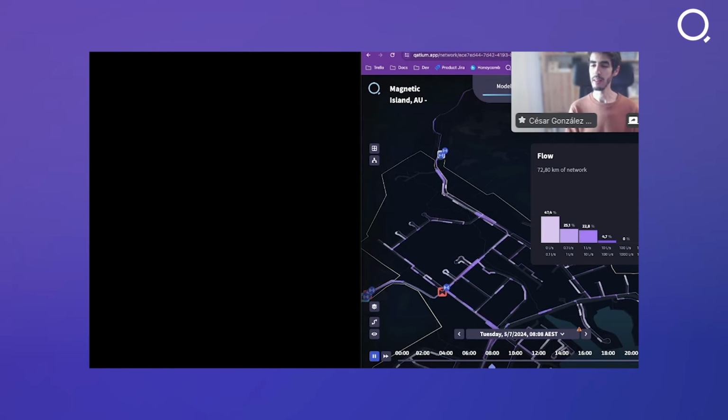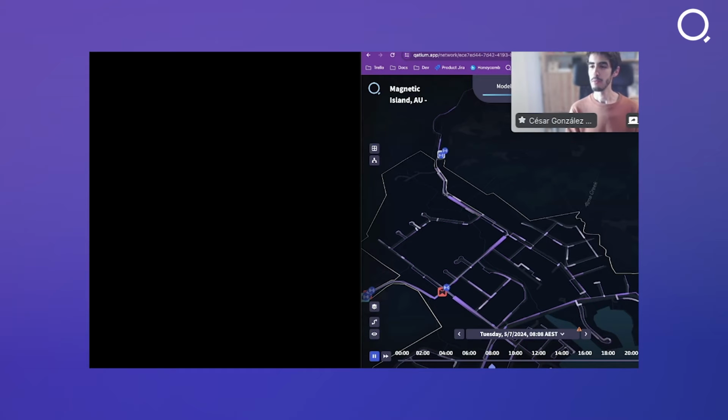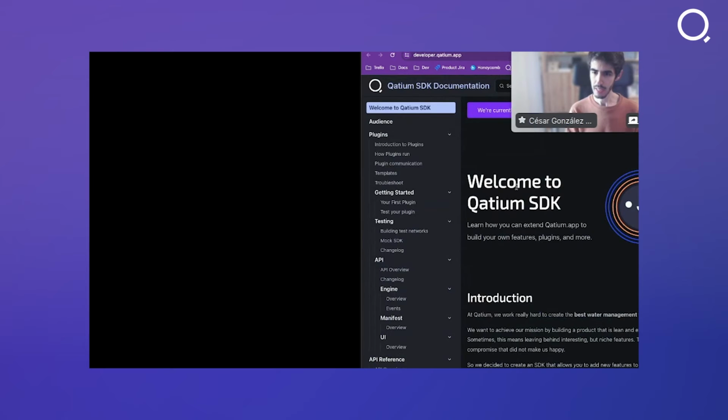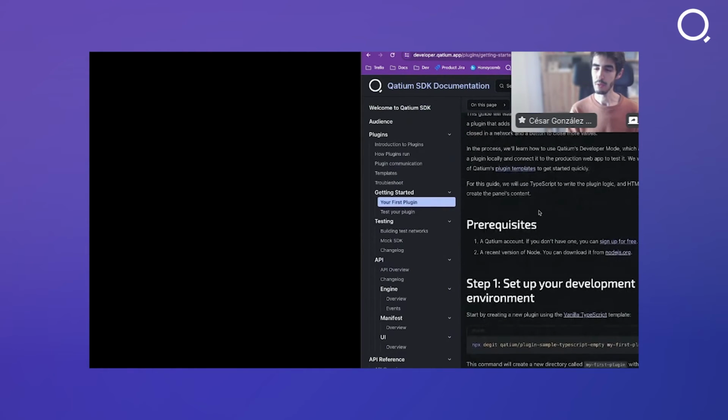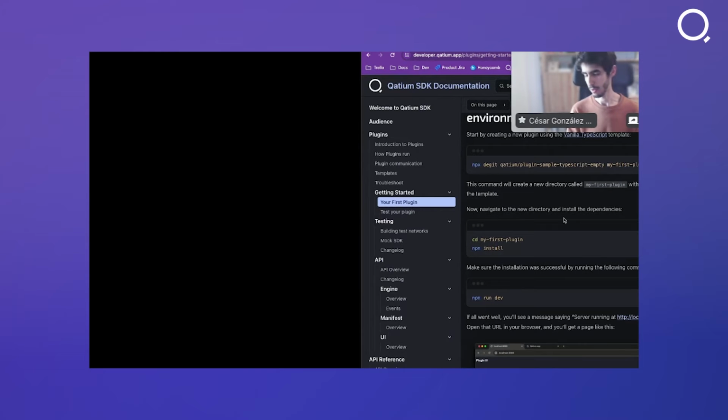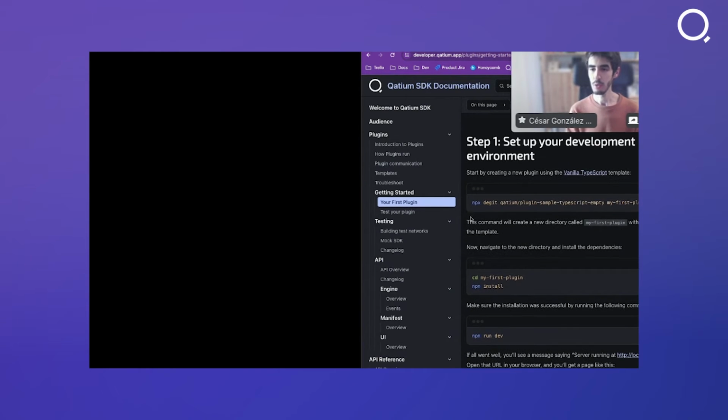So how can we add our own plugin here? First of all, I'm going to move to the documentation. And as Luke said, we have here the first plugin guide. If you follow all these steps, we're going to do more or less the same. So first of all, we're going to get a template.